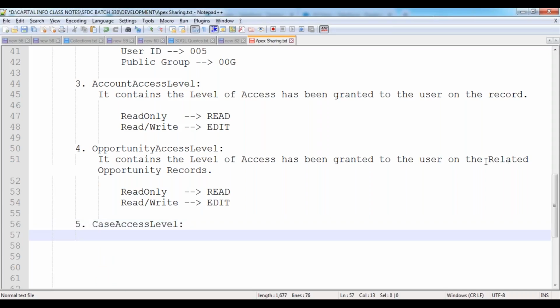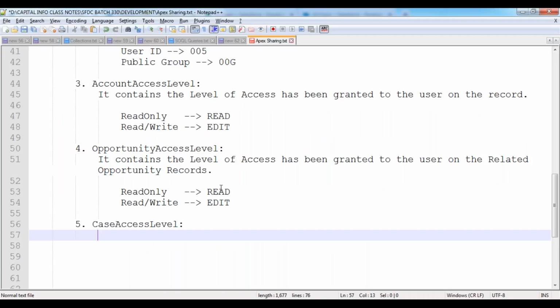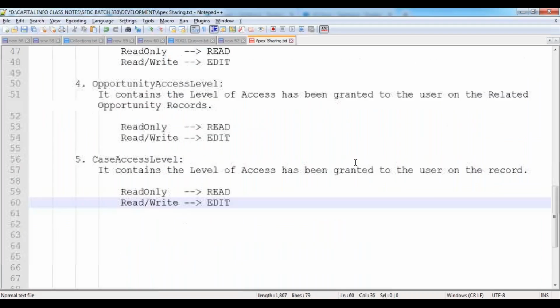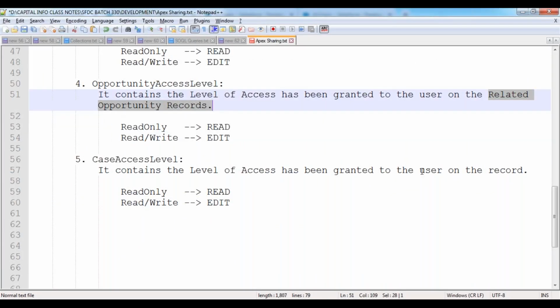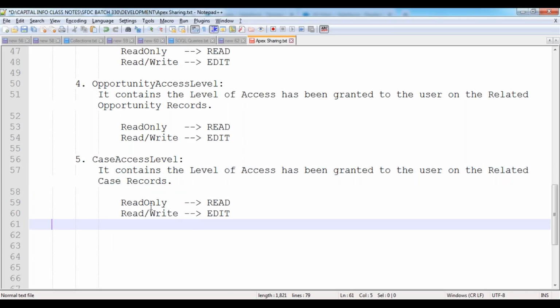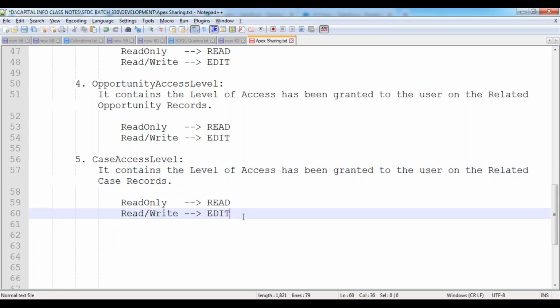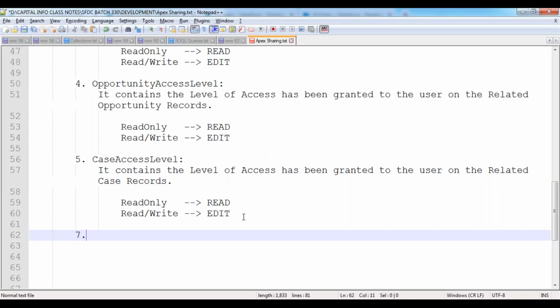Case access level. If this account record, upon sharing, has related cases available, then on those case records, what level of access would you like to grant? We can specify that here. For that reason, it holds that option, related to the case records. If you are granting read only, it will be holding the value Read. If you are granting read write, it will be holding the value Edit.